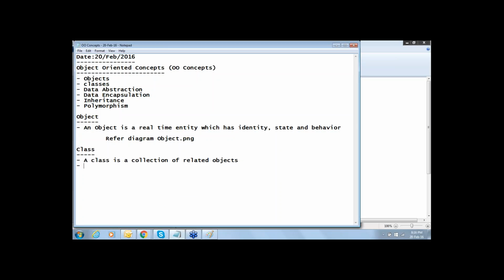Then we can define a class in one more way. A class is a collection of data members and methods. The state of your object will act as data members, and the behavior of your object will act as methods.